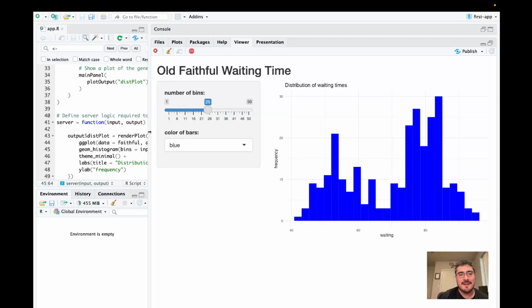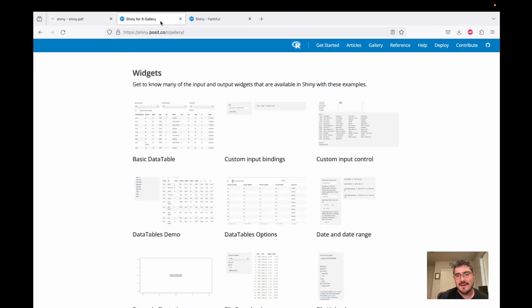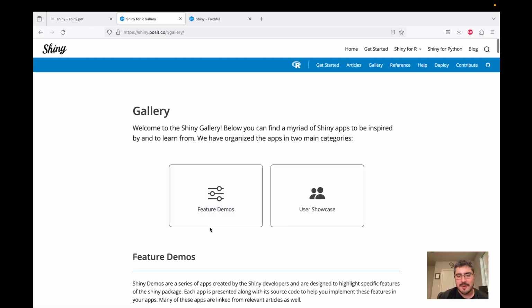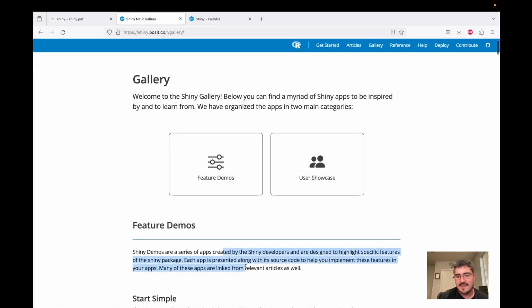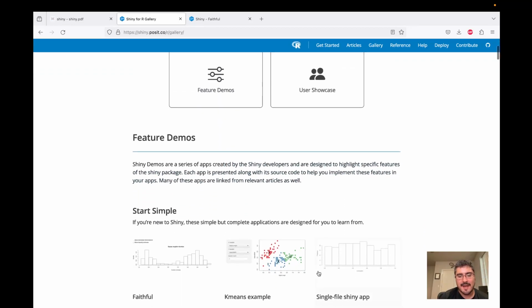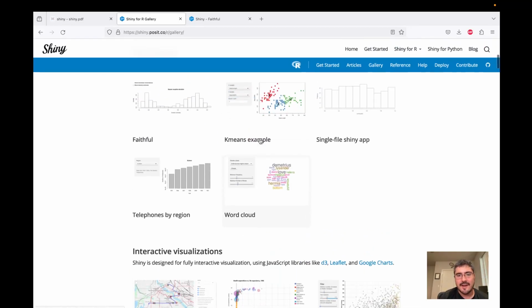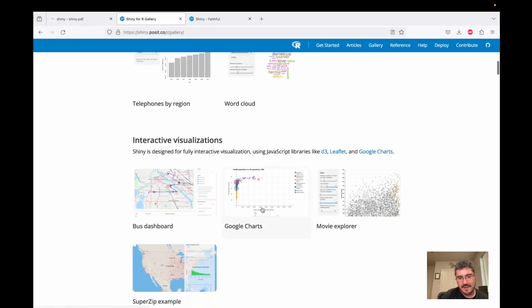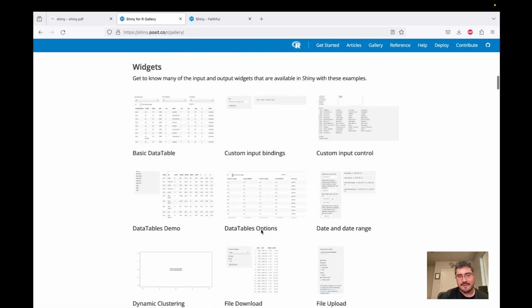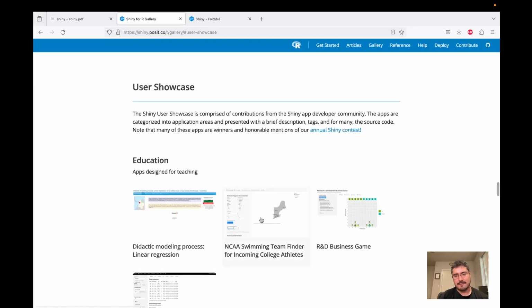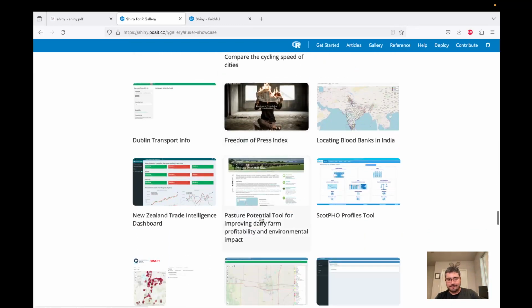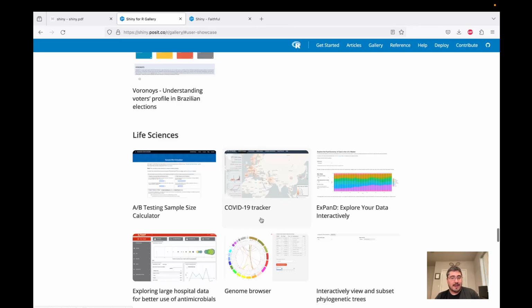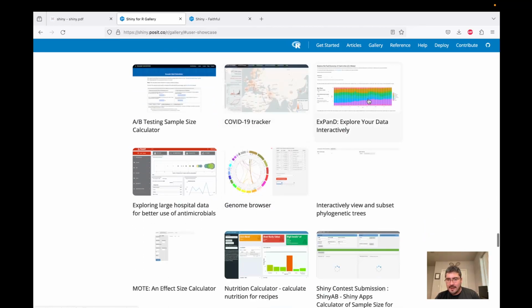Feel free to play around with this. Go to the gallery here. This gallery is organized by feature demos, which show specific features and functions of the Shiny package. You can start as simple as you want. This one is kind of cool because it does k-means clustering, which does some statistics under the hood, or classification. And then there are also these nice interactive visualizations. And then there are really cool apps that users have made and display on this site, including a COVID tracker, all kinds of stuff, crazy visualizations.